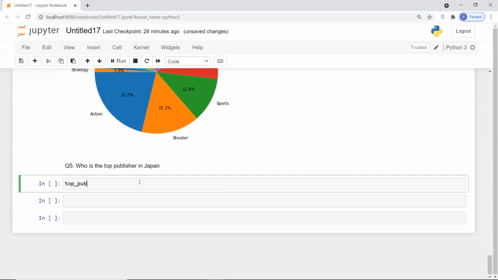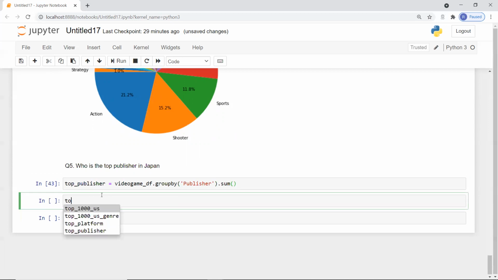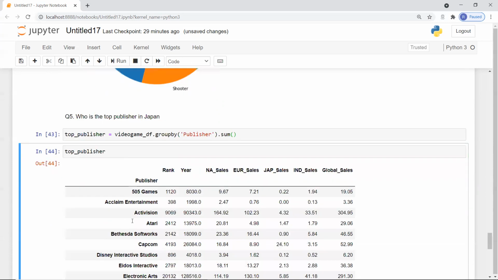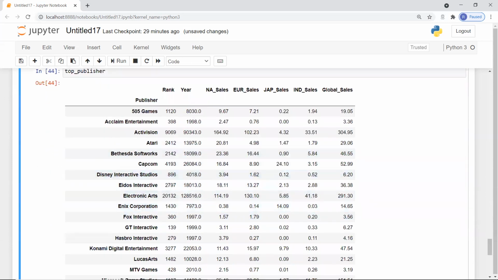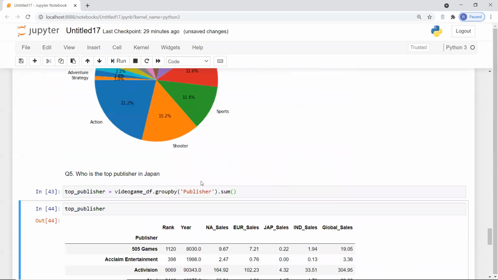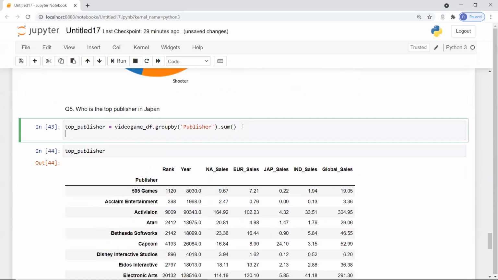So top publisher, videogame.df.groupby, I want to group by publisher, and I'll do the sum, right? So if I go back to my top publishers, here we go. This is my data set. Now here what we'll do, we'll sort it. As of now the data is not sorted, so it's difficult for me to track things. Let's go ahead and sort this.